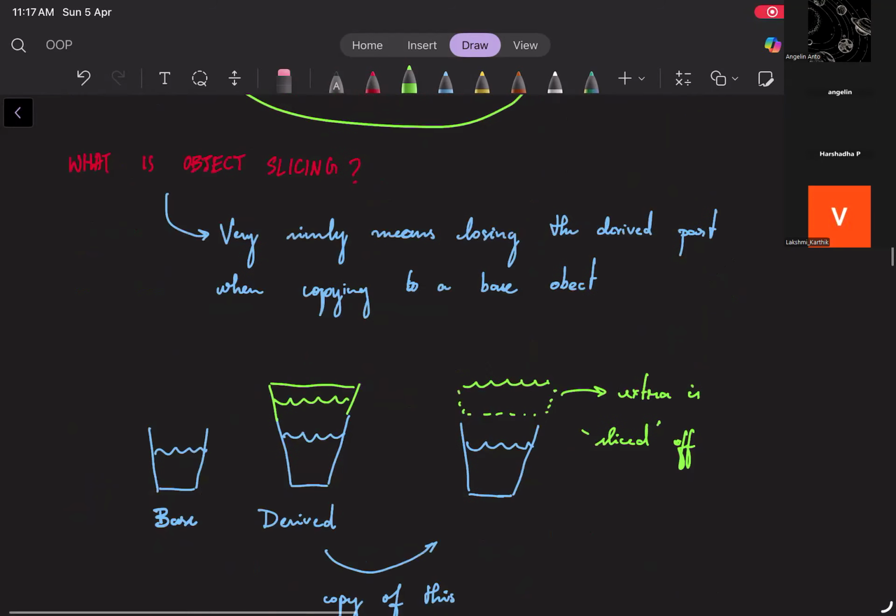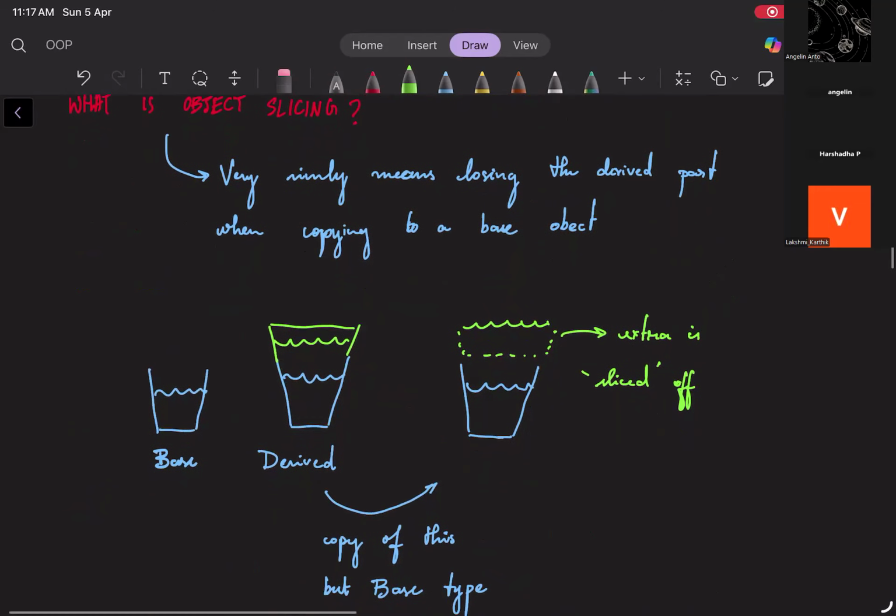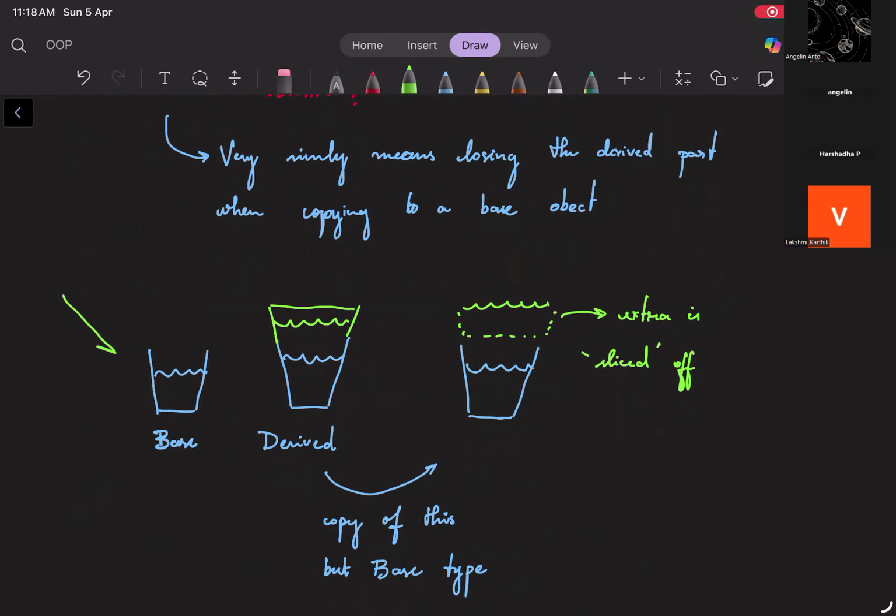For that, I have a very nice diagram. Let's say this particular cup with this tumbler and this data. Let's say my cup is my object and the water inside is this data, right? And I am deriving it. What does derive mean? It basically means inheritance, right? So it inherits all the properties of the regular cup. And on top of that, it adds its own properties and its own data, which is the green part.